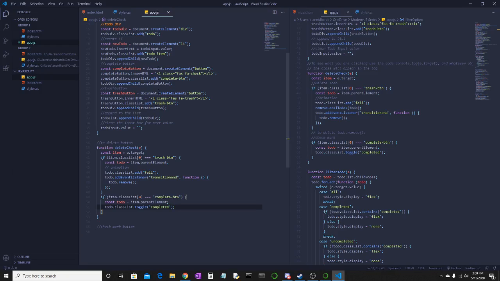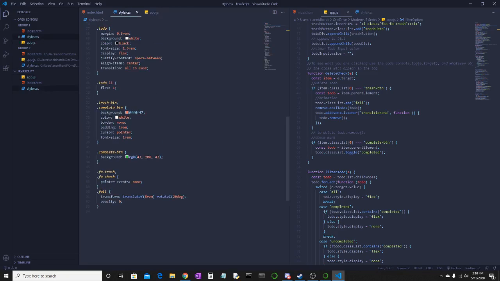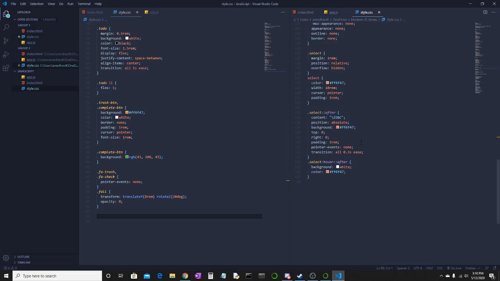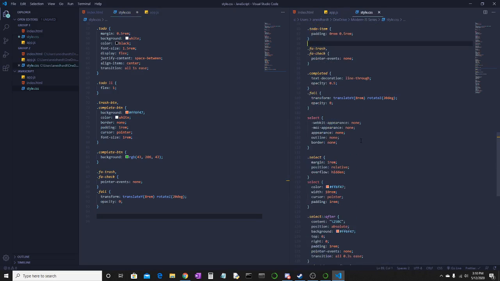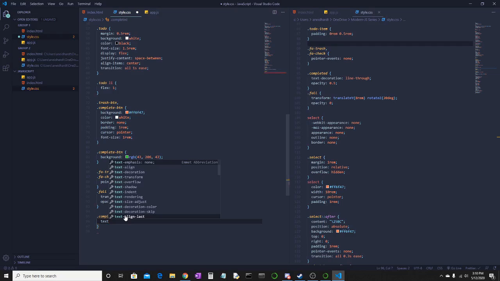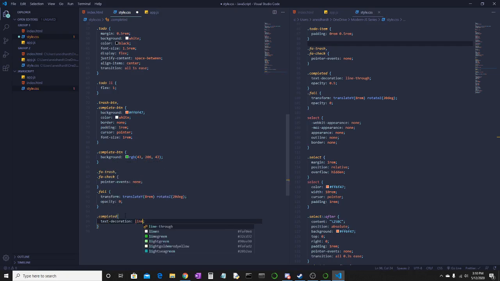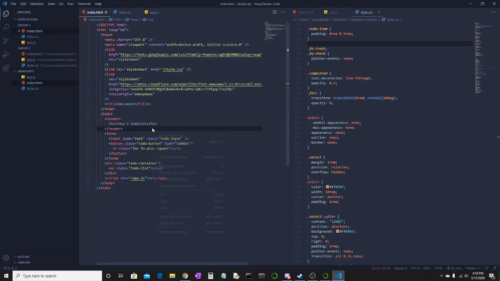So let me save this. I believe I need a style. So now that we've added that function, I need to say in style, I want it to fade out when it's completed. So I'm going to say dot completed, and I'm going to say text-decoration line-through, and then I want opacity to be 0.5. Control save.